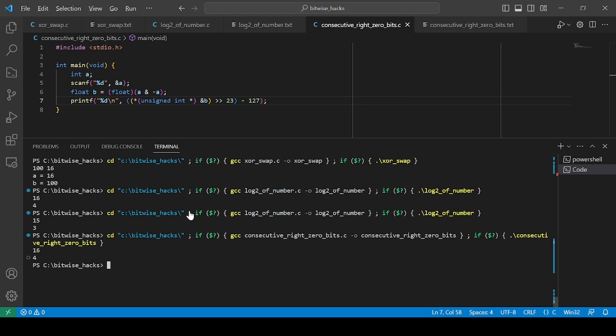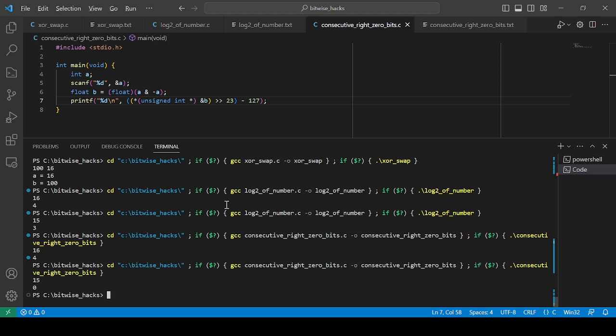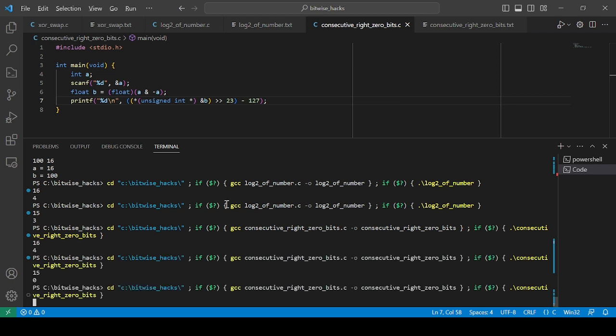But 15 should give 0 because it's an odd number. And we can also test 12, which should give us 2.